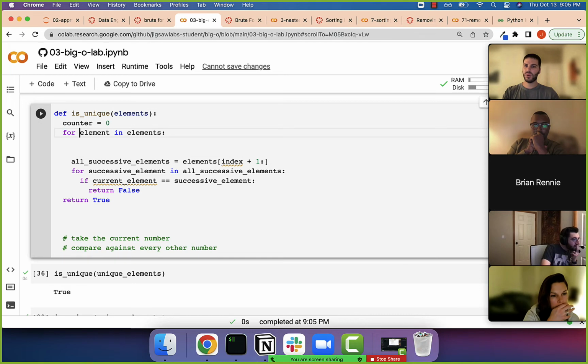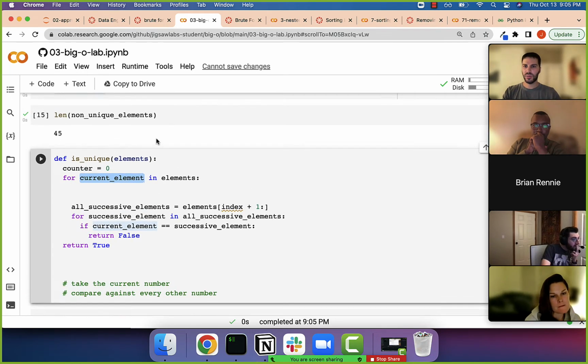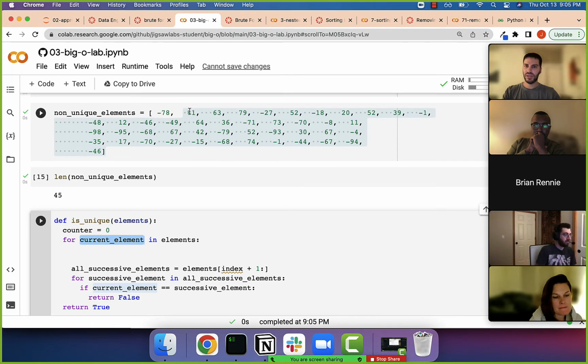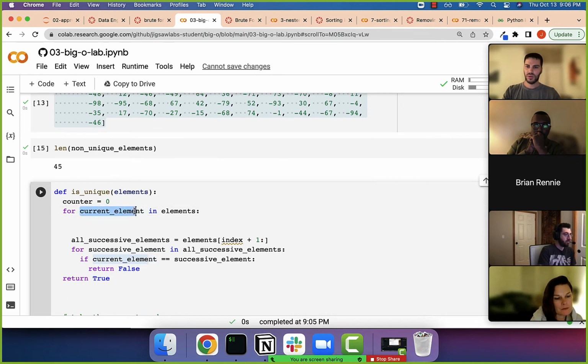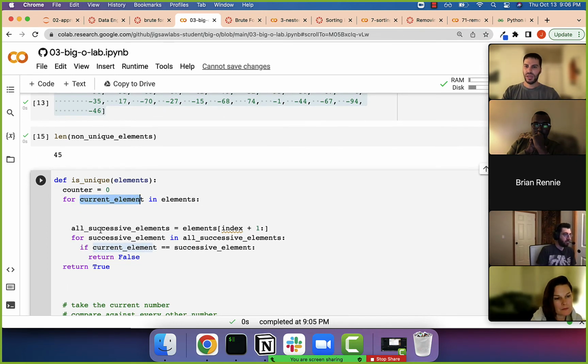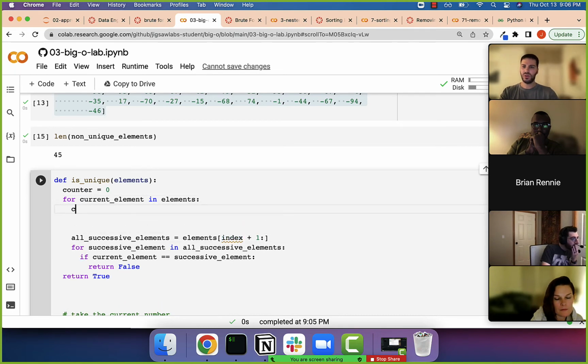We'll call this current element still, I guess. So for each number, like 78, take negative 78 and check it against all the rest of them, finding all successive elements. The other way to do this is to basically increment our counter by 1 each time. So you can do counter equals counter plus 1, right?